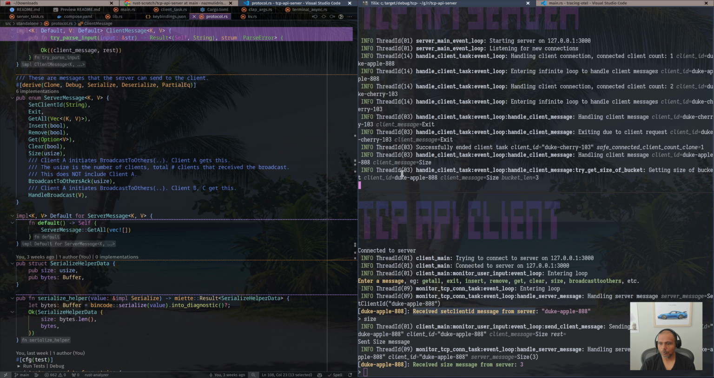And I'm kind of walking through this, using instrumentation as a way to tell the story. So here we can see there's the client, Duke Apple 808 right here, that sent the request, and then it said, what is your size? And then it sent, actually, this is where it got it. It goes, client ID is asking for the size, and then the server goes, I got the size, and I send it to the client.